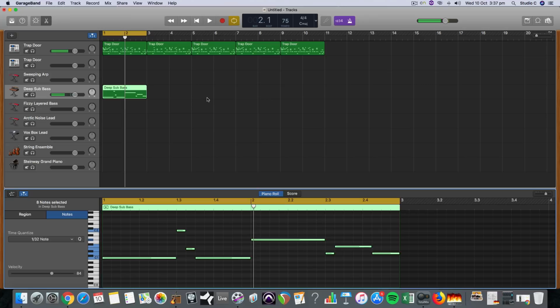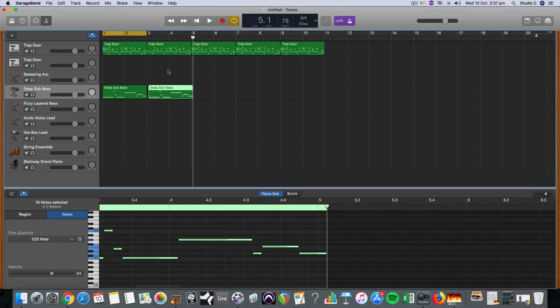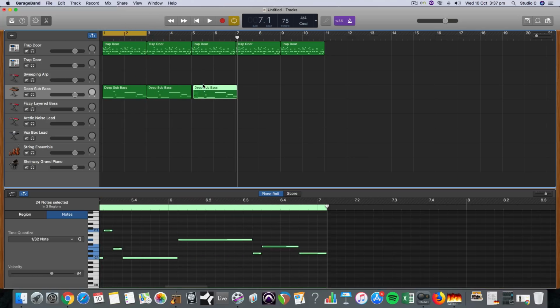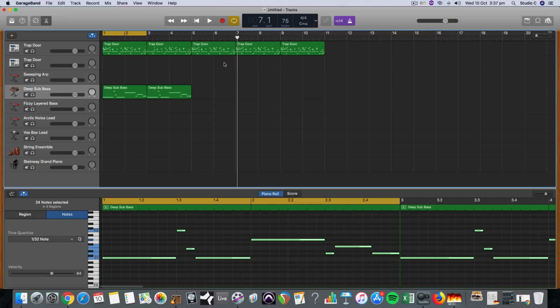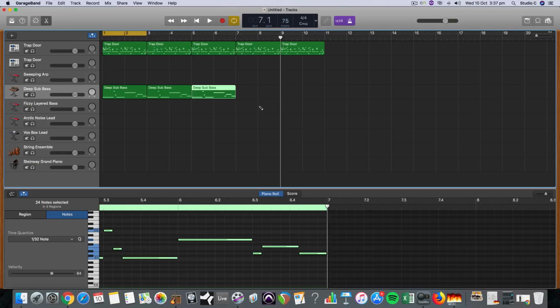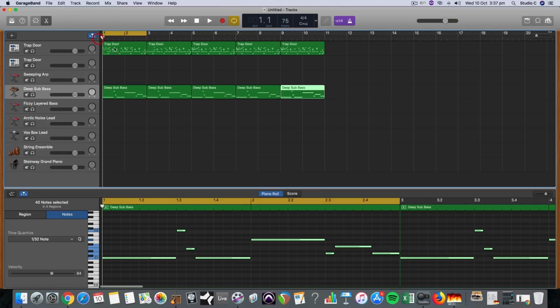Okay, so now we've got the basic elements, and I can just grab this and do a Command C, and then now we've got this duplicate there, Command V. You see that it goes to wherever that playhead is, so I can actually snap that on that bar. If I hit Command V, it'll appear there. So that's the basic trap beat, and you know, from there you can build.